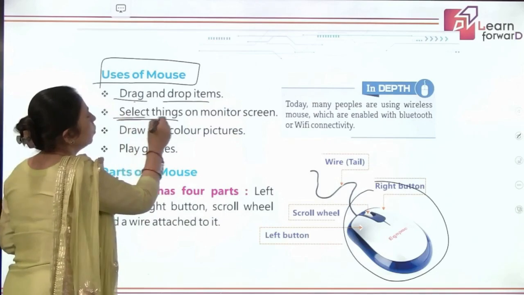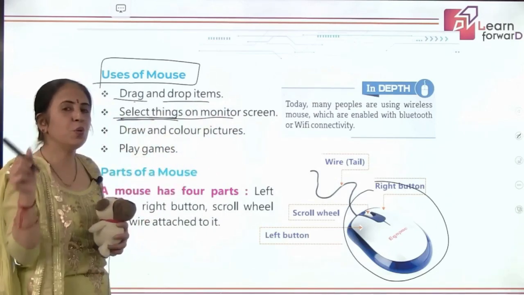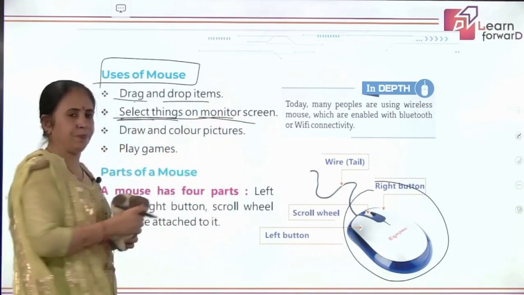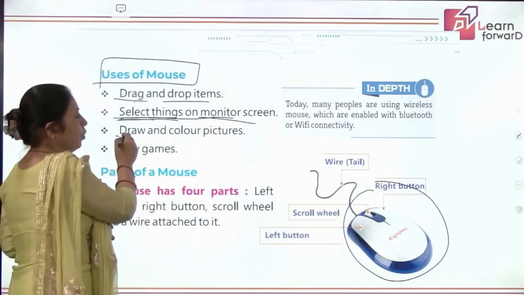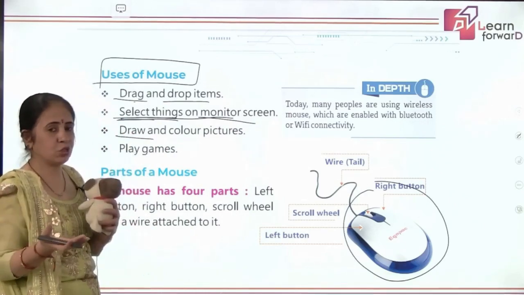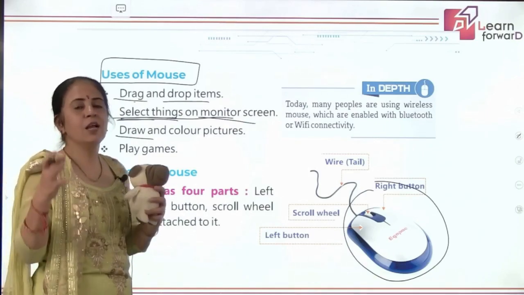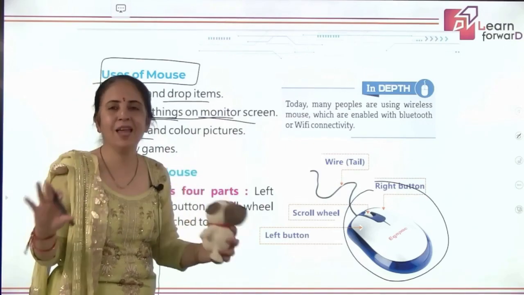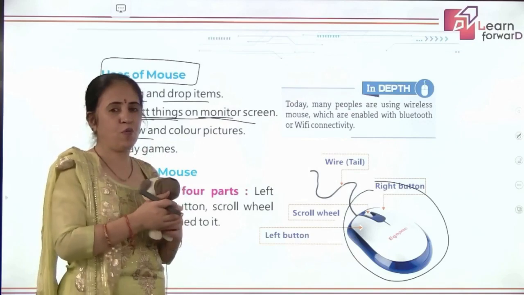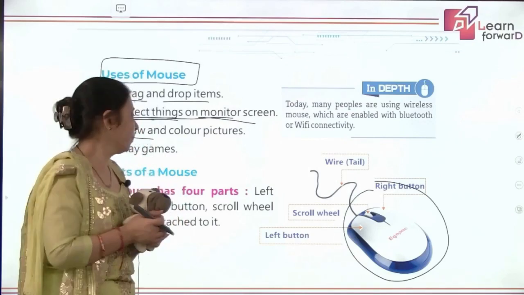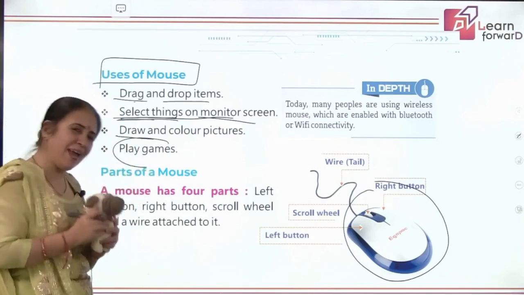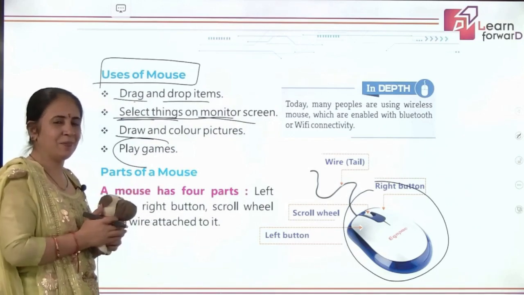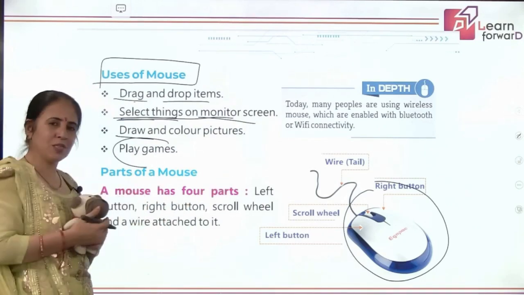So this is another use of the mouse. We use mouse to select any object on the monitor. And then we use mouse to draw and color pictures that you'll be learning in later classes. Then you will be dragging, making different shapes, then coloring it. Everything will be done by just the click of button in the mouse. Okay? And then we also play games using mouse. Okay? Have you ever tried it? So why not today? We are going to see how we use the mouse.